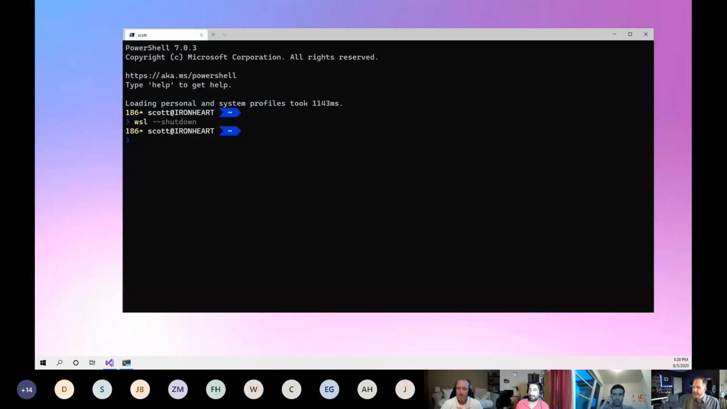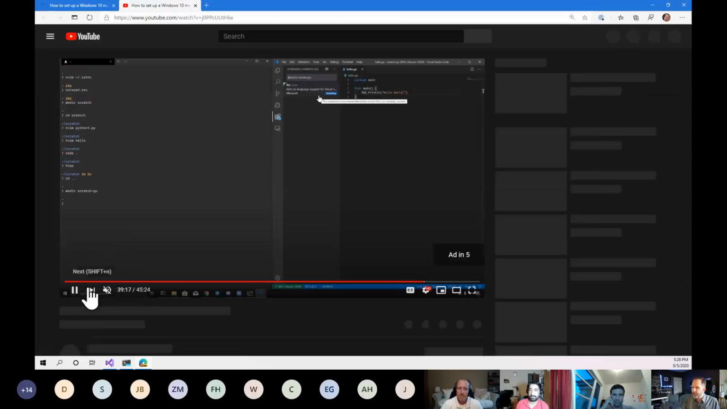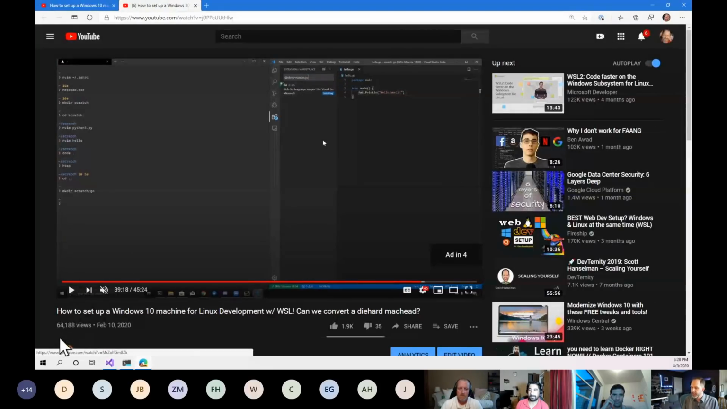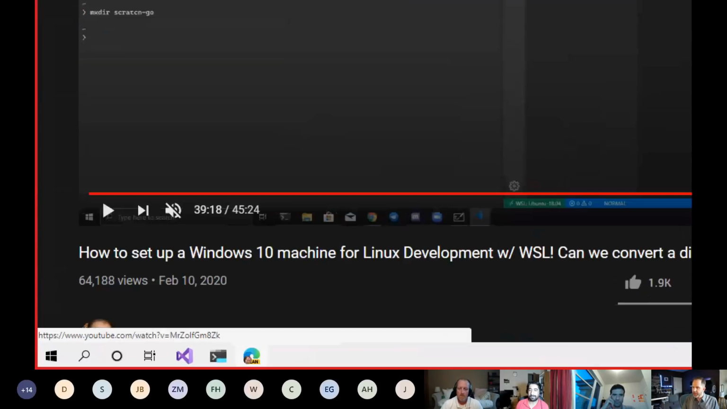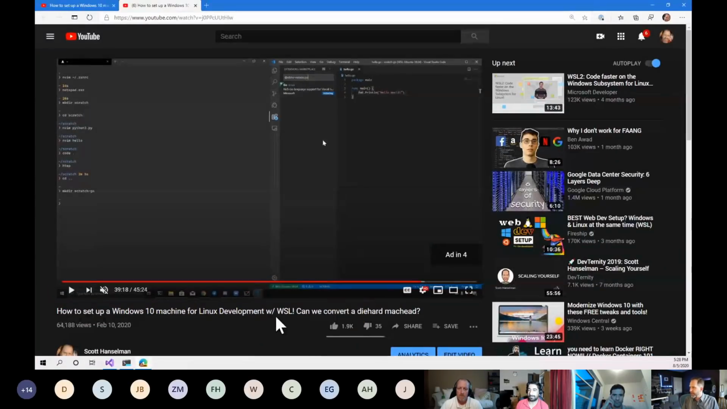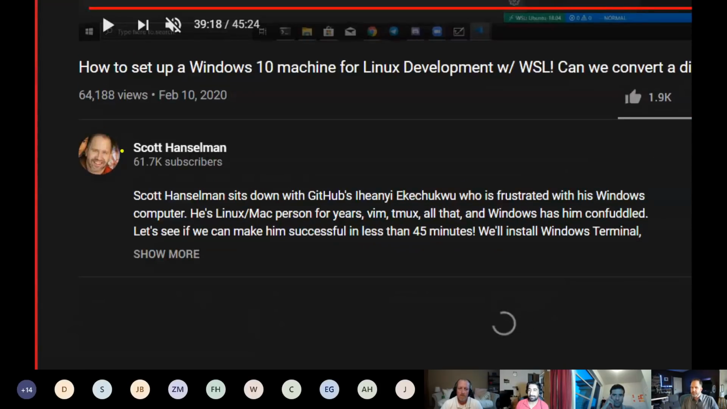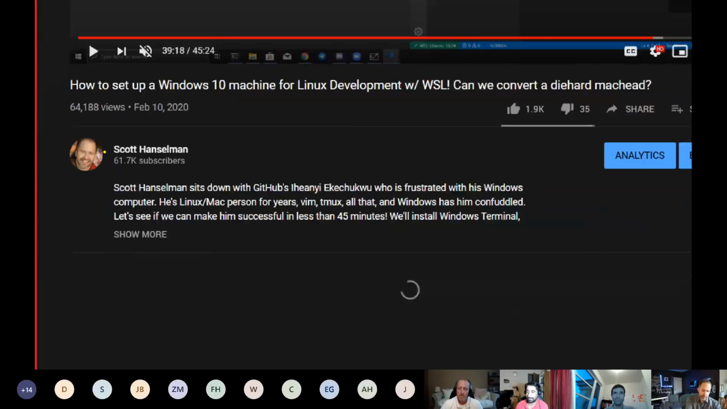Good point. Oh, and by the way, I thought that I was sharing my screen when I was talking about that video. I failed to do that. It was this video here called How to Set Up a Windows 10 Machine. Can we convert a diehard Mac head? And I put that in the chat. So check that out. That was very interesting because I don't do Vim and Tmux, and he did, so we had to learn together.